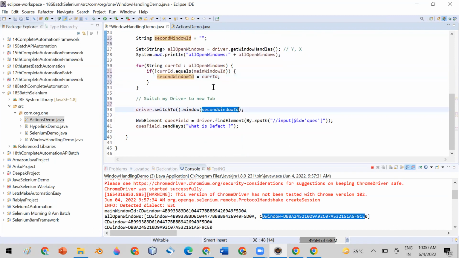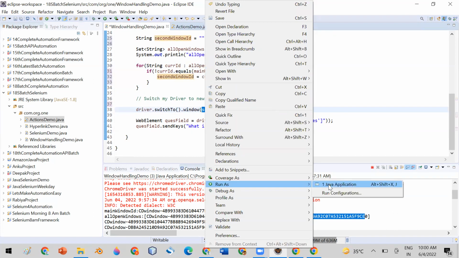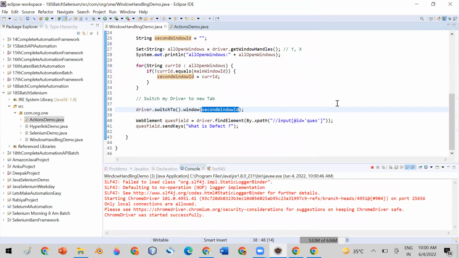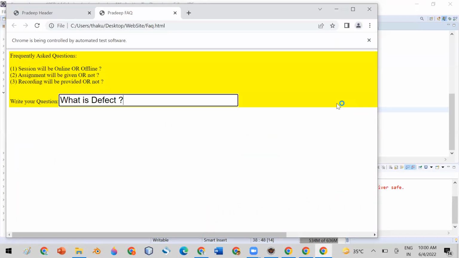And this code is already written. So let me run it and see whether it is working or not. And see, this time it is entering the data in the second window. It is entering the data.